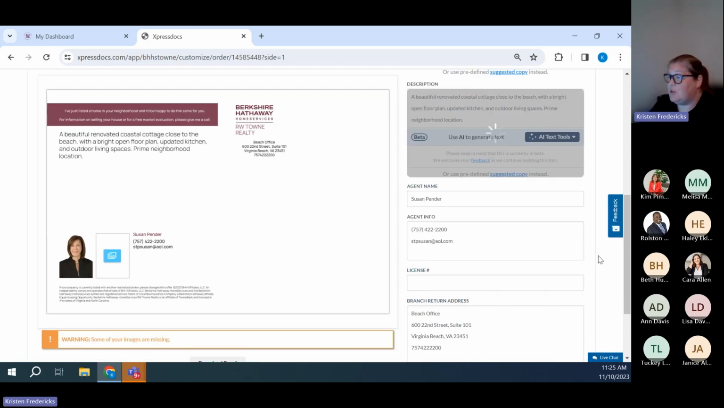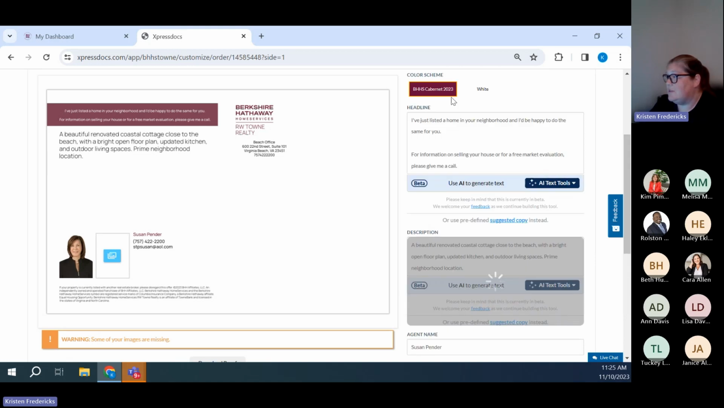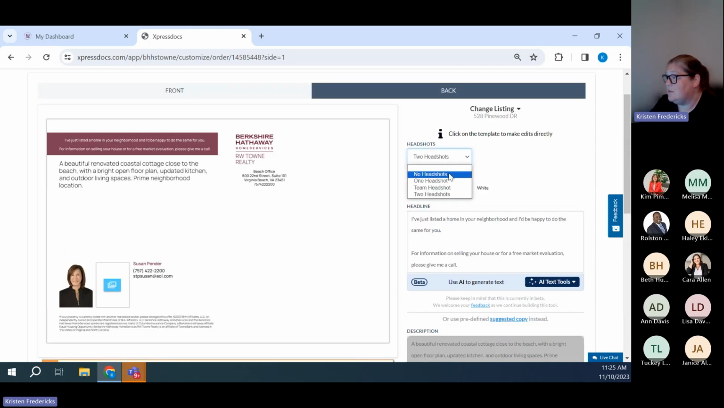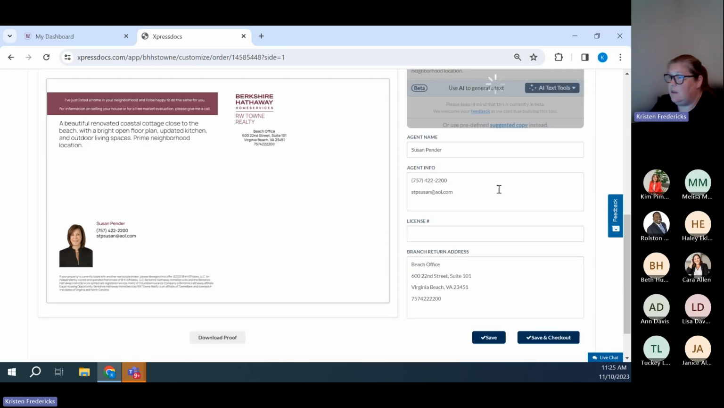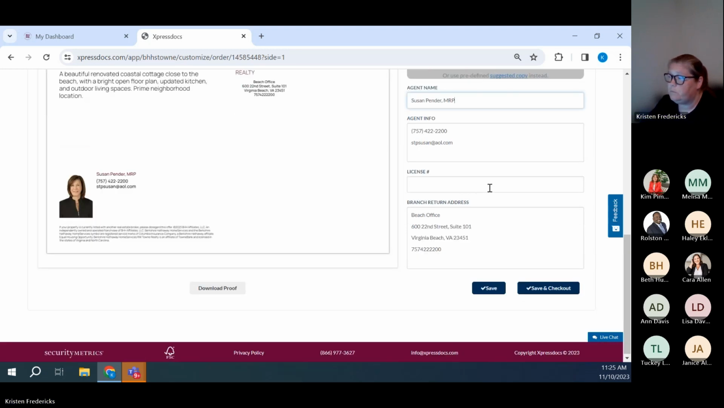Again, you have the option here of, oops, let me take this off my two headshots so that it doesn't give me that error. And again, you do have the option of changing some of your contact information if you need to. So if you wanted to add your designations, you can certainly do that. If you needed to change your agent information, maybe add your website or add an additional photo, you can add that information here as well.